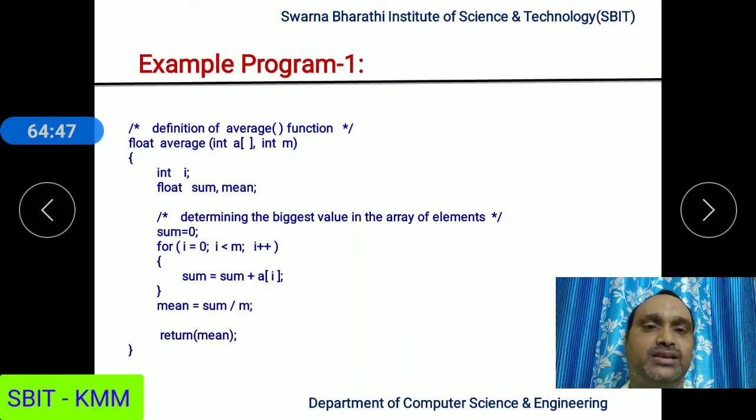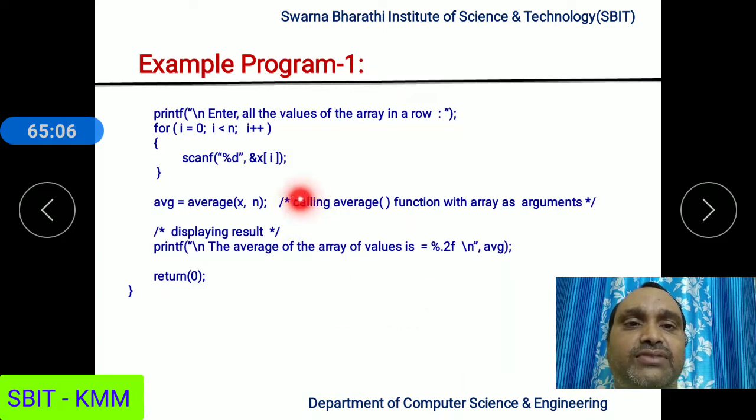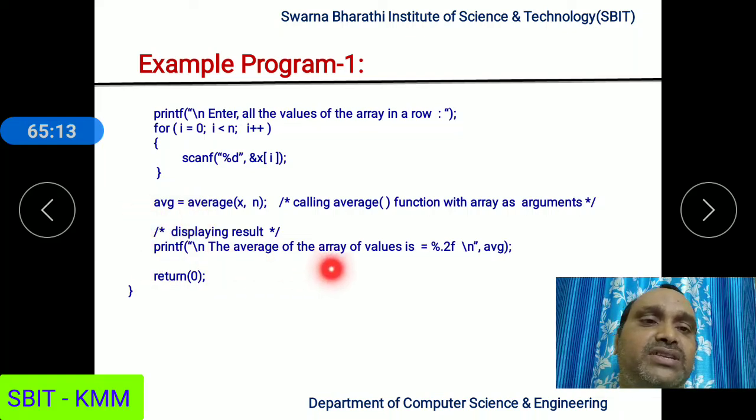One of the values is a float, so floating type arithmetic is carried out, which means you will also get the fractional part. So you get a float average, which is stored in the variable mean, and whatever value is stored in mean is returned by the average function to the calling function. In the calling function, that value is copied into the AVG variable, and the main function will display that AVG value here. Then the main program is closed.